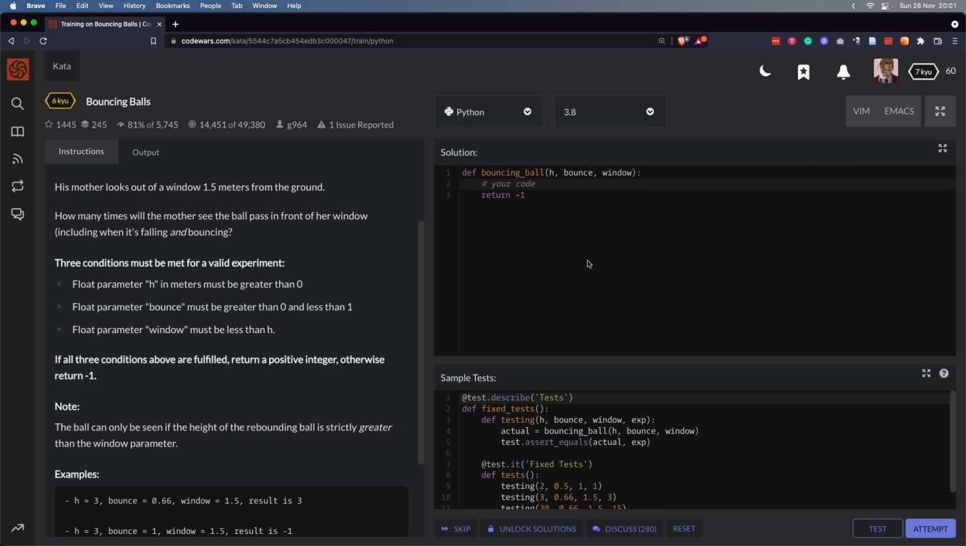I think the first thing we need to do is to have 3 condition checks to check the edge, bounce, and window parameters are in the required range. So let's do it. So first one is edge must be greater than 0. So if edge, and bounce must be greater than 0 and less than 1. So we can write it as greater than 0 but less than 1. And the third parameter should be window, that is less than edge.